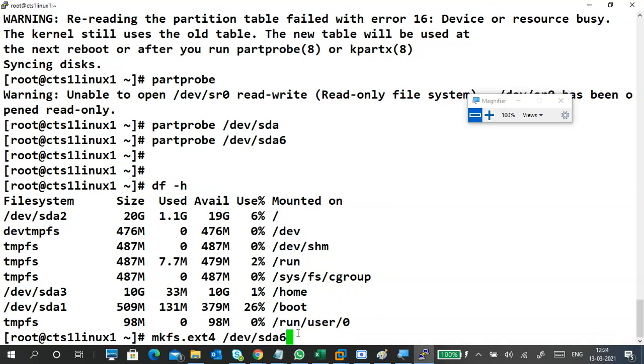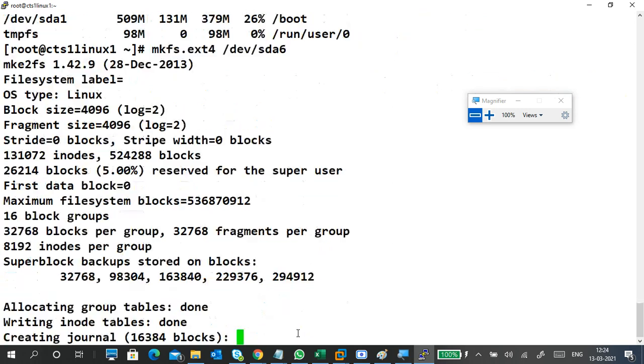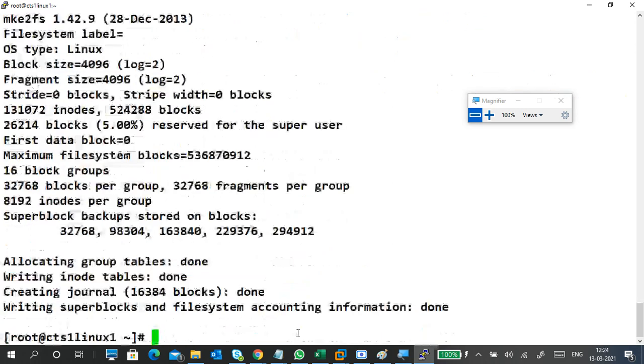I'm not doing anything extra. I didn't give any label for that one. We can give a label also, label equal to something, but I'm not doing that. I'm just giving mkfs.ext4 and the drive name. If it is not working, then we will see another one. It's working, completed.